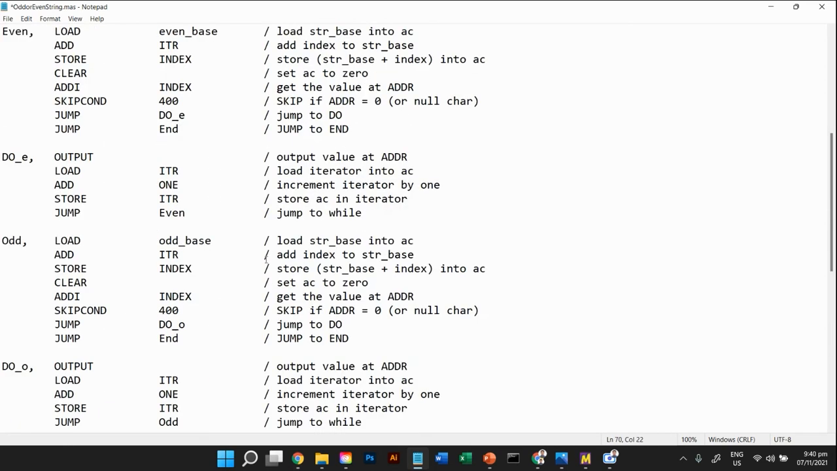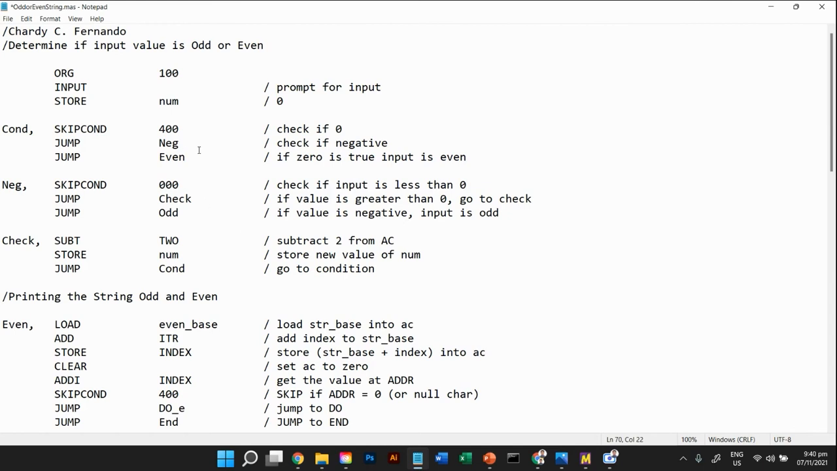We will discuss this line in a while. But for the meantime, let's say we've entered a different value like 4. So skip con 400 will check if the value in the accumulator is 0, which is currently 4. So 4 is not 0, meaning this condition is false. So it will go to the next line, jump to neg label. So this is the neg label.